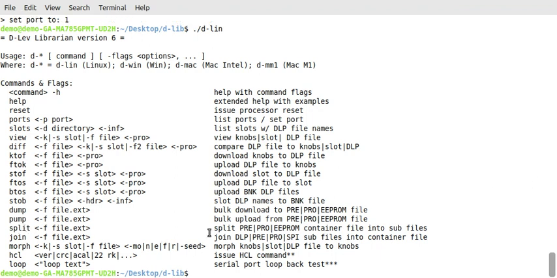Alright, next up is a new loop command, and what that does is it allows you to do a loopback test with a raw USB serial dongle. So what you need to do is connect the green and white wires together from the dongle, and that loops the transmit to the receive. So let me show you how this works.